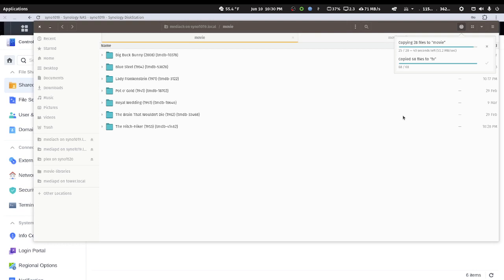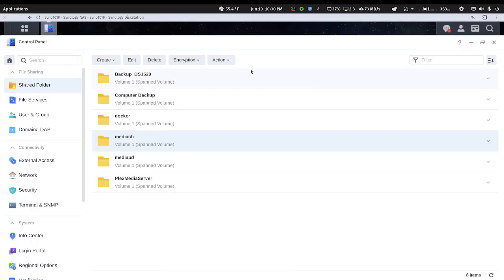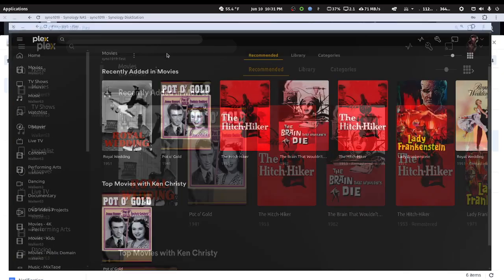Well, I guess a minute left wasn't really a minute left. We still have half a minute to go. But we don't have to wait for that. So that's going to complete. We don't really need DSM. What we need at this point is the Plex server.